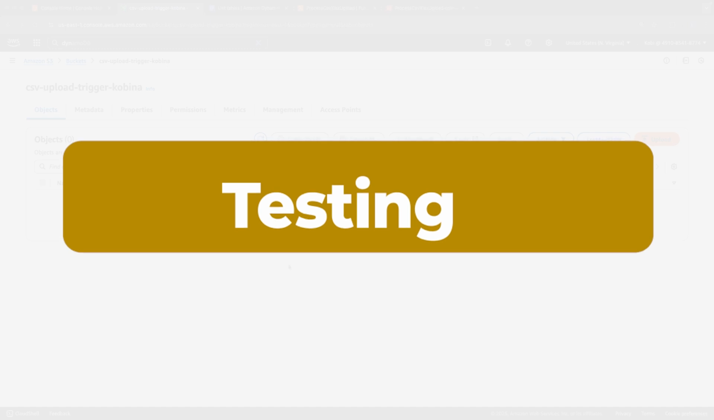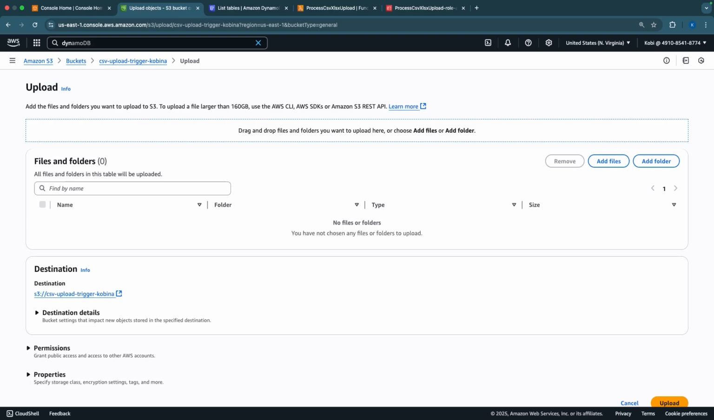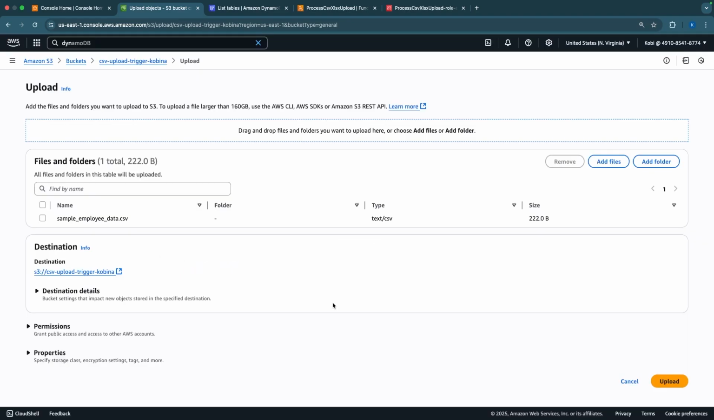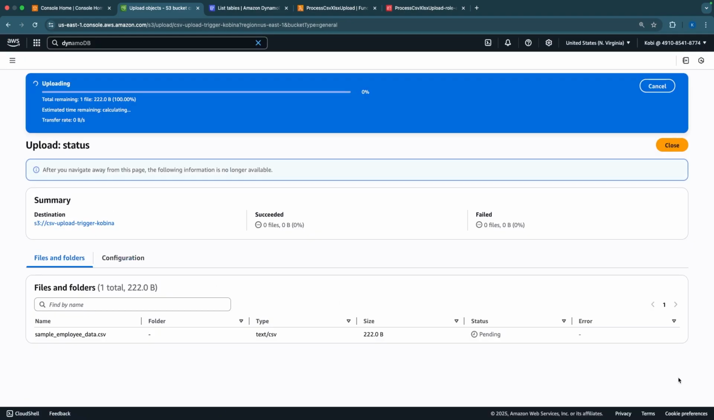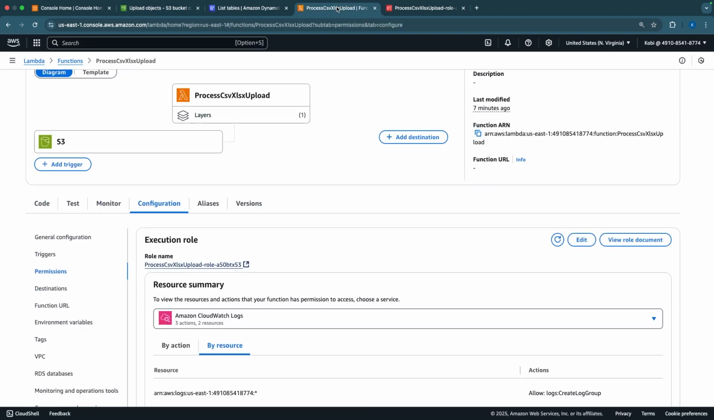Alright, so now we are going to test our implementation. I have a sample CSV from my local which I'm going to upload. I'll just come in here, click on upload, then I'll drag and drop it from my local. So I have this sample CSV file. I'm going to click on upload, and once the file has been uploaded successfully, let's go into our Lambda logs to see what is happening.